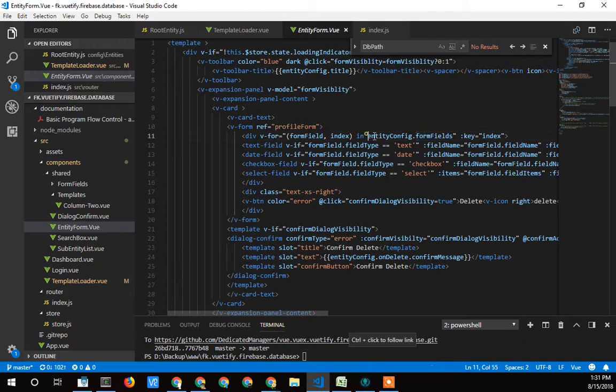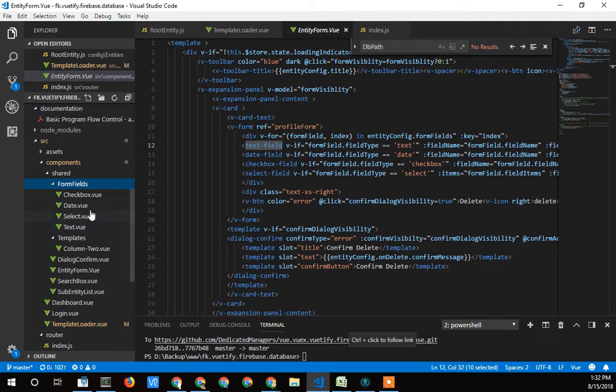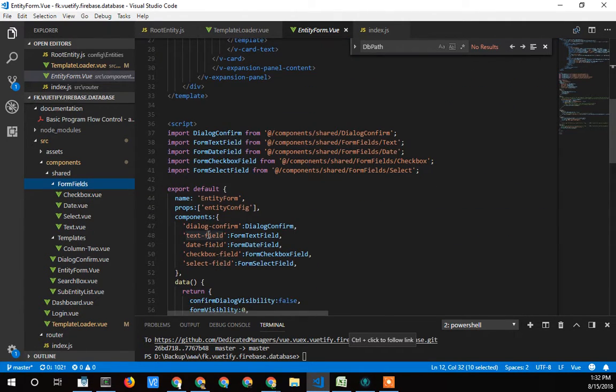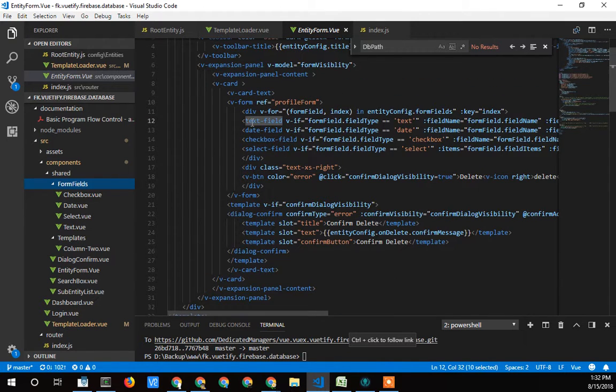Ultimately, that's what I'm looping over here. I'm looping over the configuration file and saying, hey, if the field type is text, load the text field configuration, or the text field form fields component, and that stuff is defined here. My different components for the different field types are defined down here, but basically load that text field if it's a text field. If it's a date, load the date loader, the different types of fields.